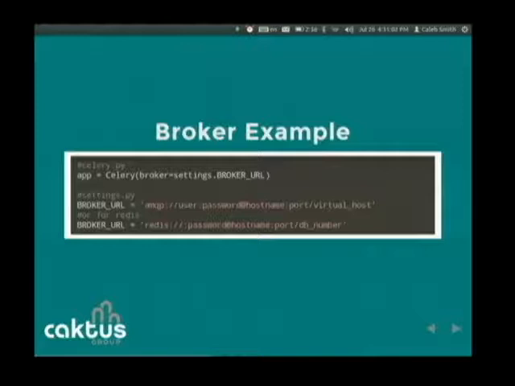Just a quick example of how you wire it up. You pass the broker URL in there, as we saw, and this is what the broker URL looks like. The first one is for Rabbit, AMQP, and the second is, if you're using Redis, what that looks like.